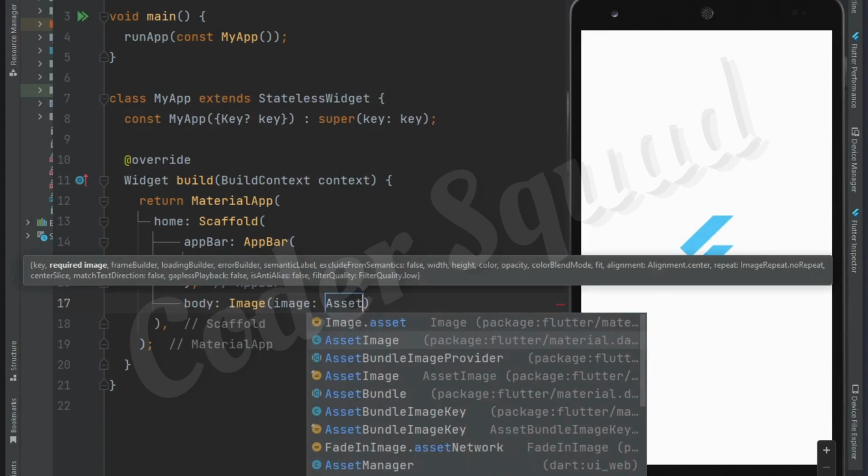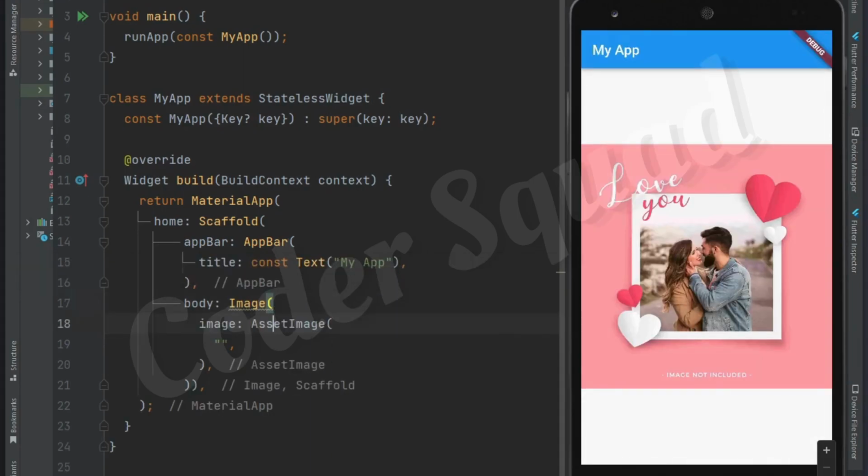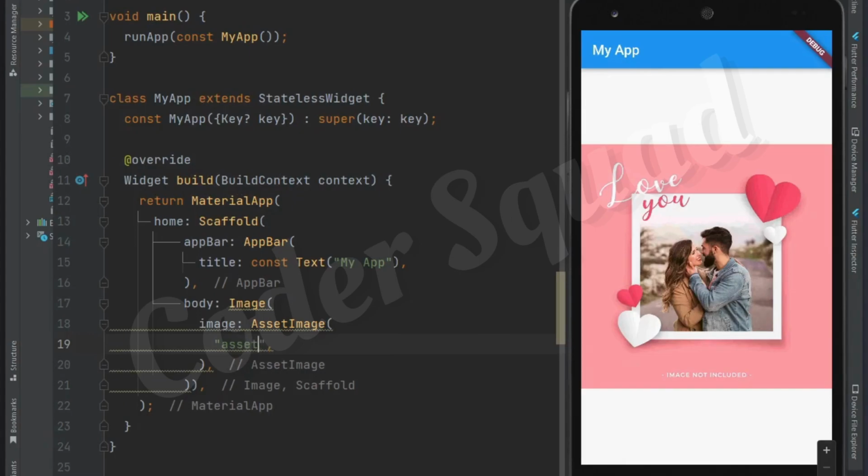First, let's clarify what an Asset Image Widget is. An Asset Image Widget is a Flutter widget used for displaying images that are bundled with your app. It allows you to present images that are part of your app's assets, such as icons, graphics, and more.